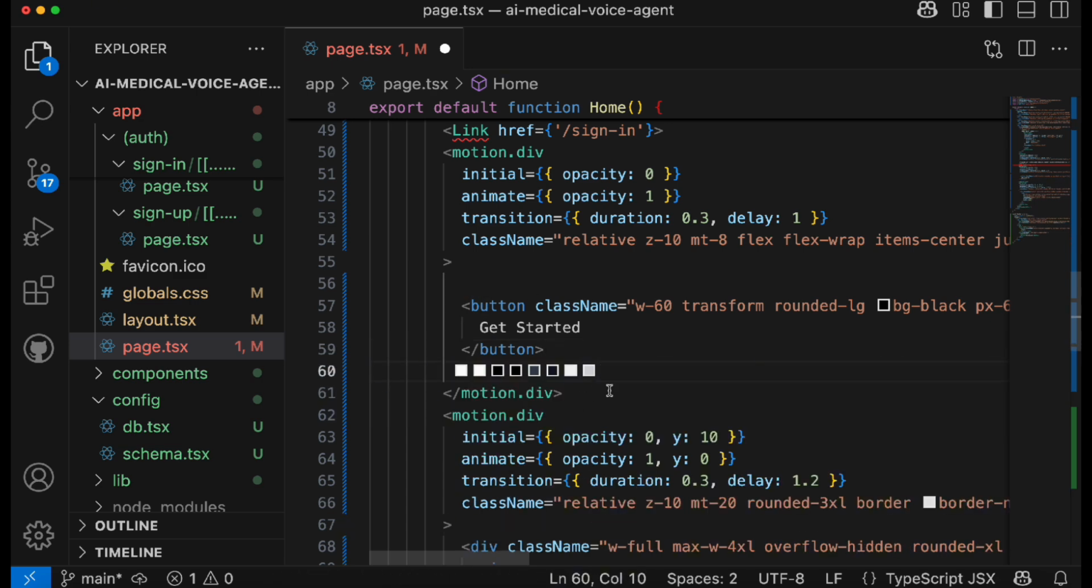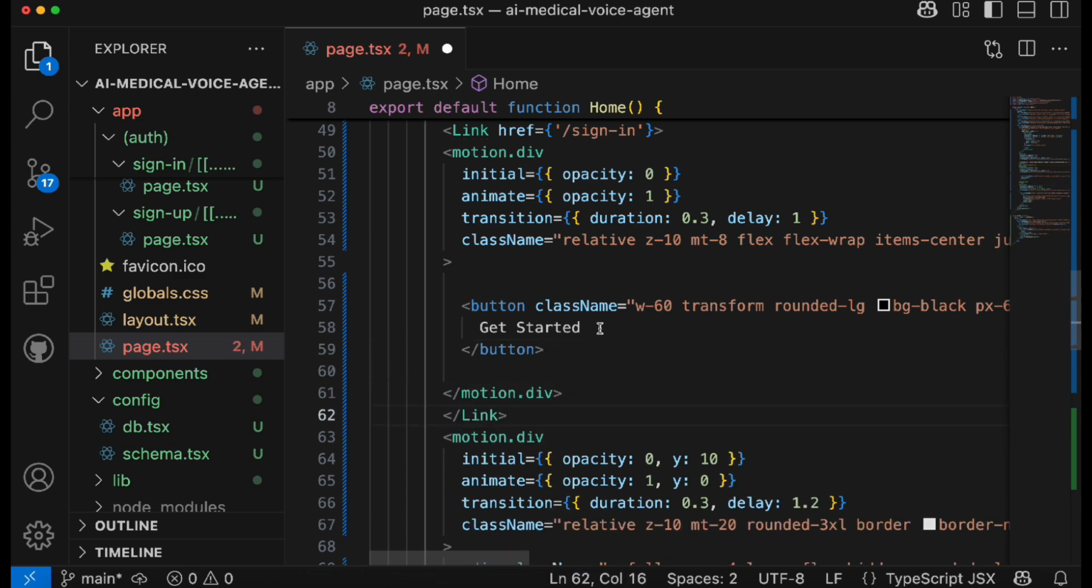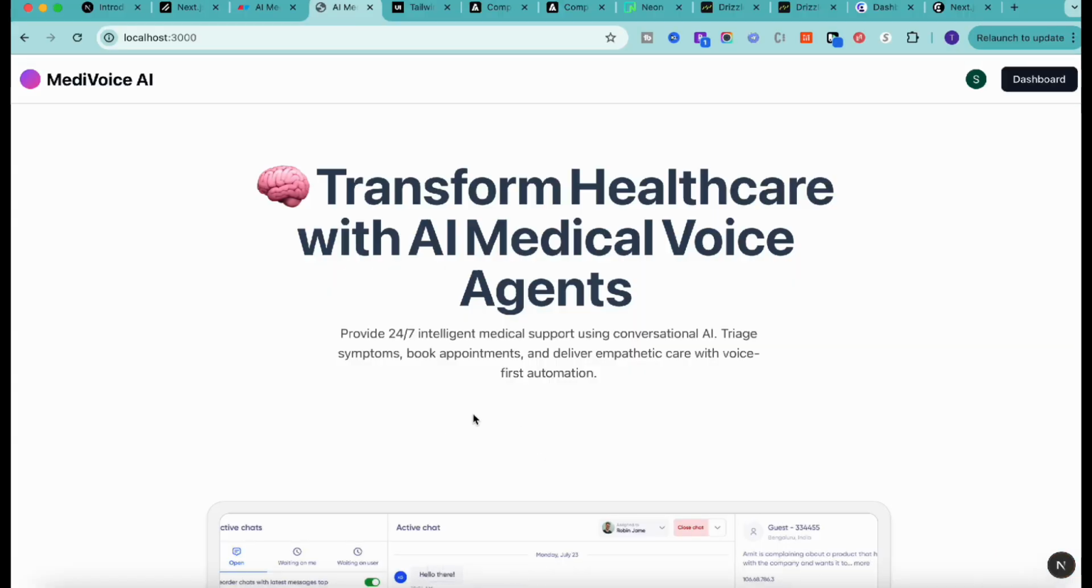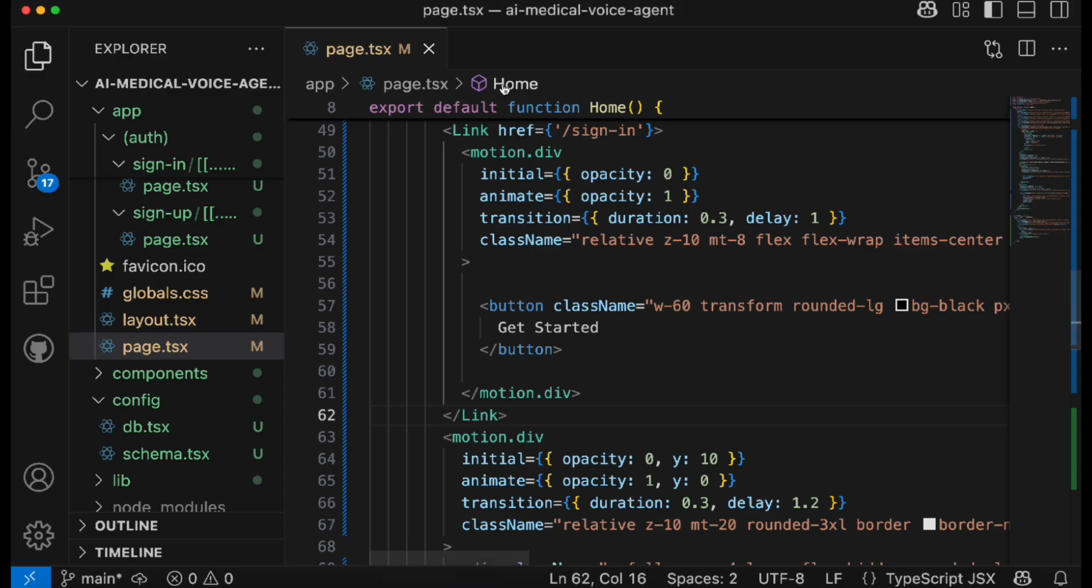I don't want this button. Let's wrap this link and save it. See, okay, perfect. So that's how we have to do it. Now once the user is signed into our account, we need to save the user information to our database.